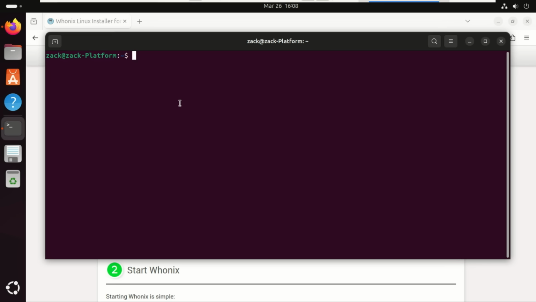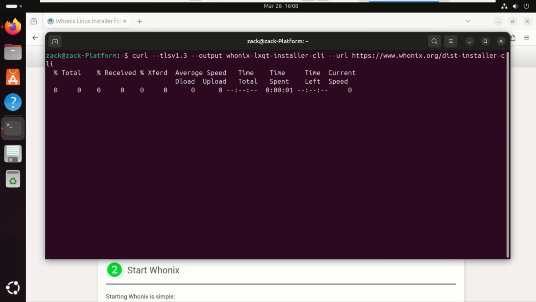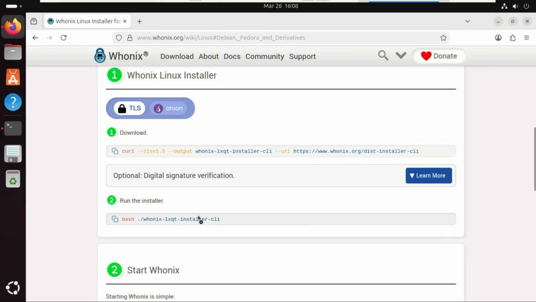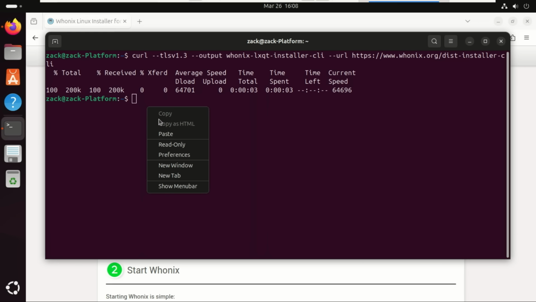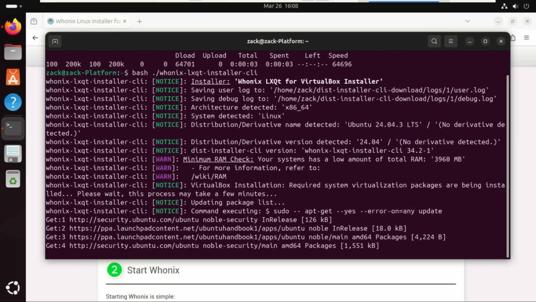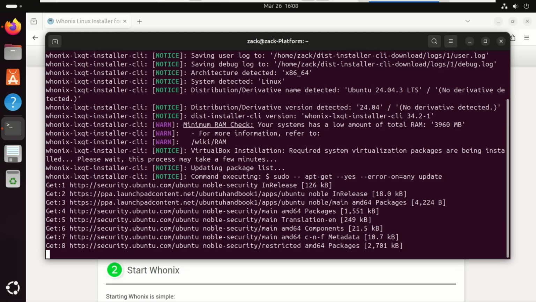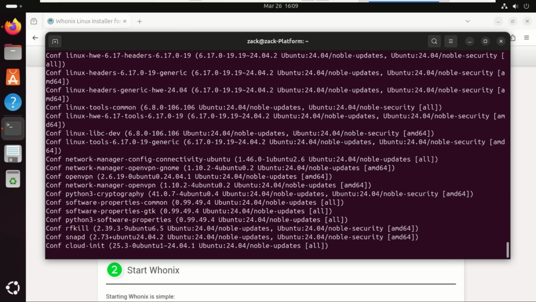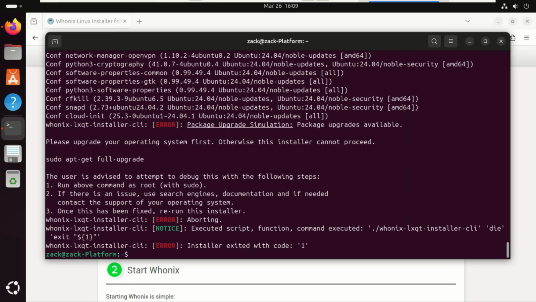This command simply saves the installer file to your computer. After the download finishes, you can now run the installer. This script will download the Whonix gateway, download the Whonix workstation, import both into VirtualBox, and configure everything automatically. You don't have to manually set anything up. It handles the whole process from start to finish.